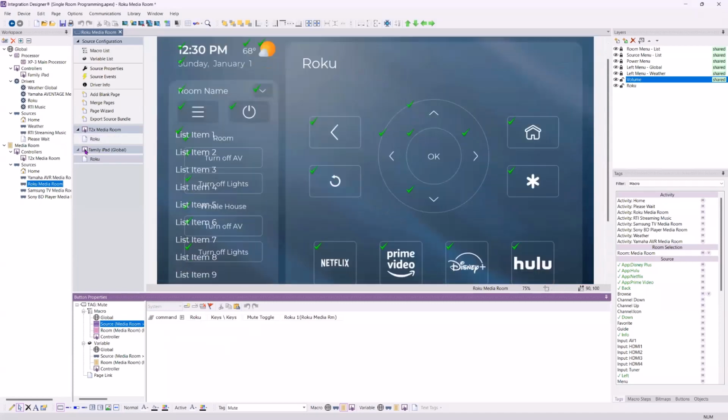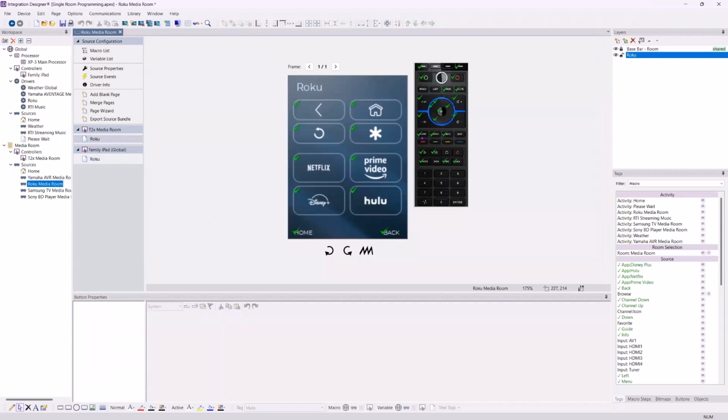Now, the other thing I want to show you real quick here is under Roku. If I go to, say, home, the home button here, you'll notice that this isn't a command.